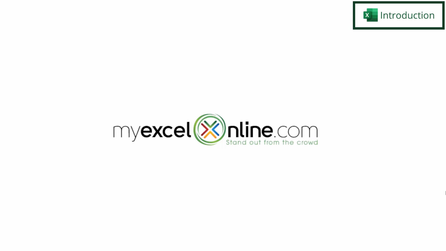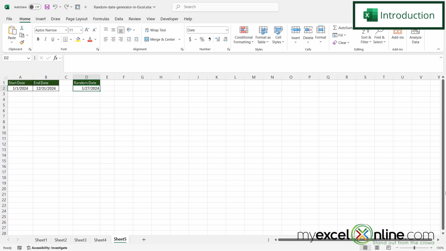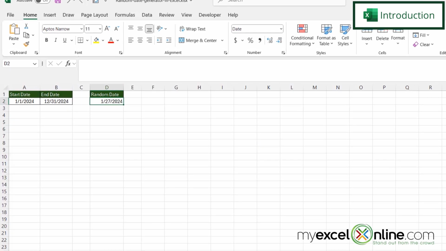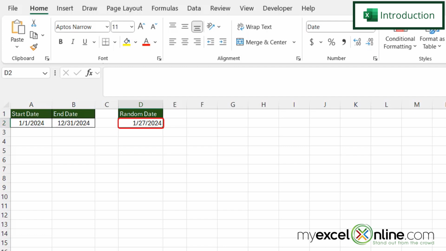Today we are going to show you how to generate a random date in between two different dates in Microsoft Excel. So by the end of this video, you should be able to calculate a random date like we have here in D2. That's between the dates that we have right here in A2 and B2.